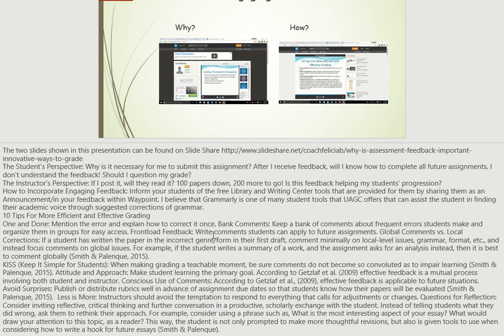Keep a bank of comments about frequent errors students make and organize them in groups for easy access. Front load feedback. Write comments students can apply to future assignments. Global comments versus local corrections.